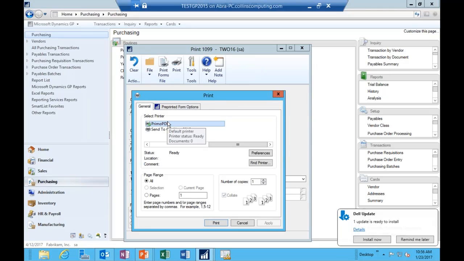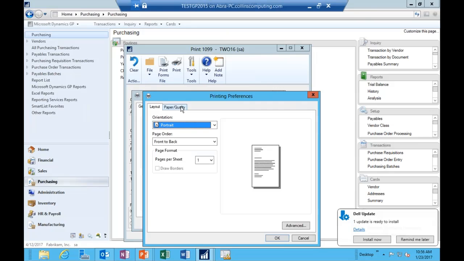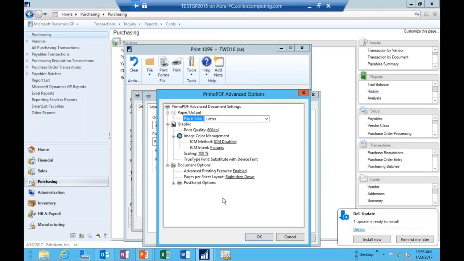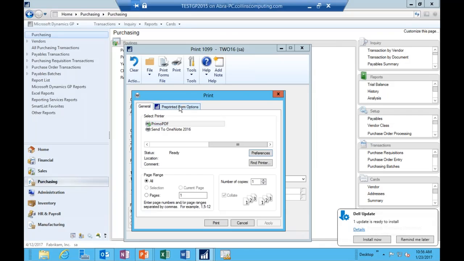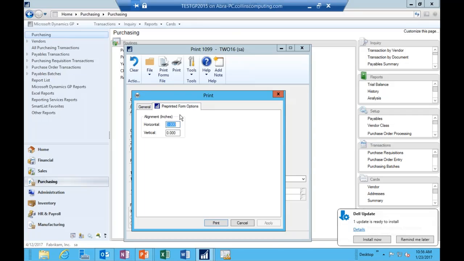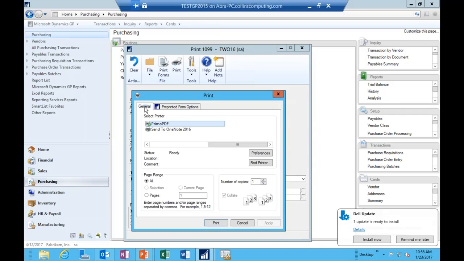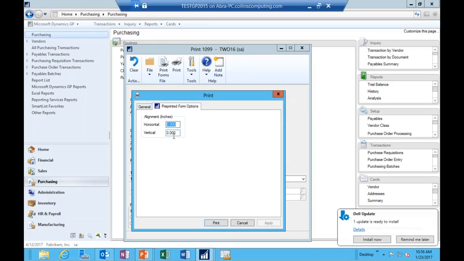So when I select my printer, depending on my printer, you could have printer preferences, and then you can have advanced, so it depends on your printer, but printer preferences, and then it could have some layouts. But what I did, my particular printer had the option of just pre-printed forms and alignment. So for me, as soon as I select my printer, look for this one right here, pre-printed form options, and then to move it across or down.